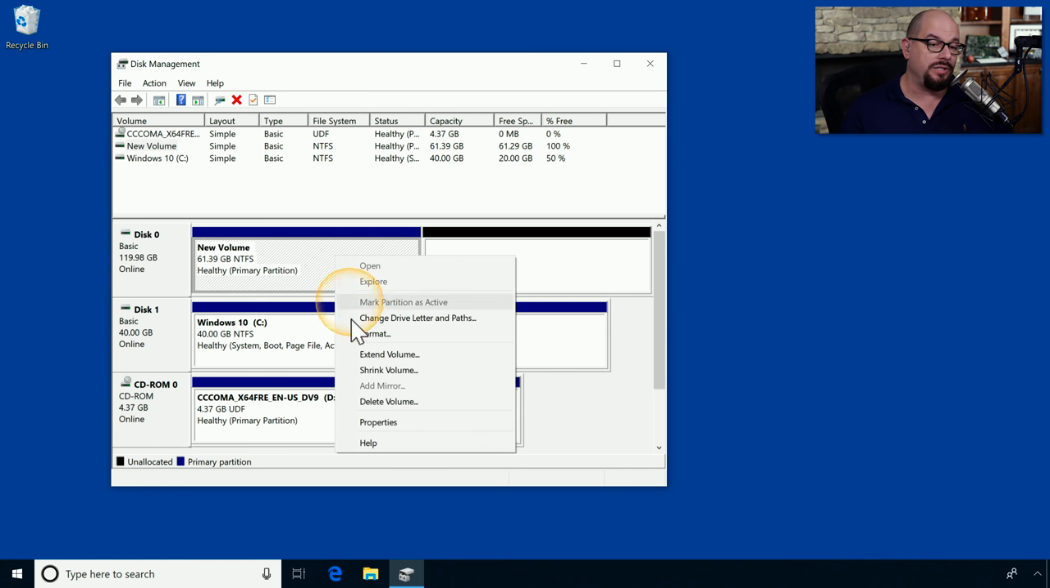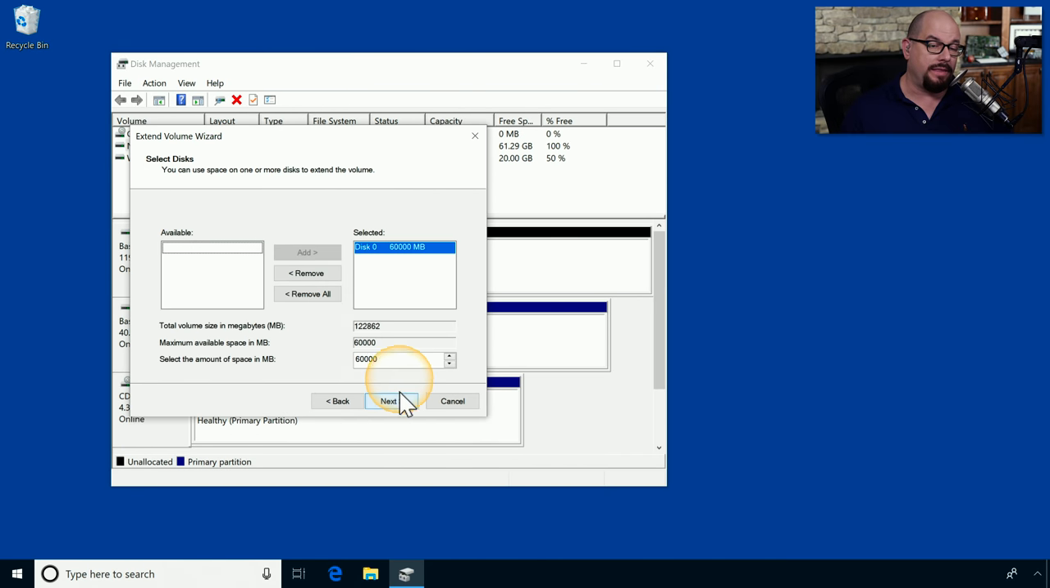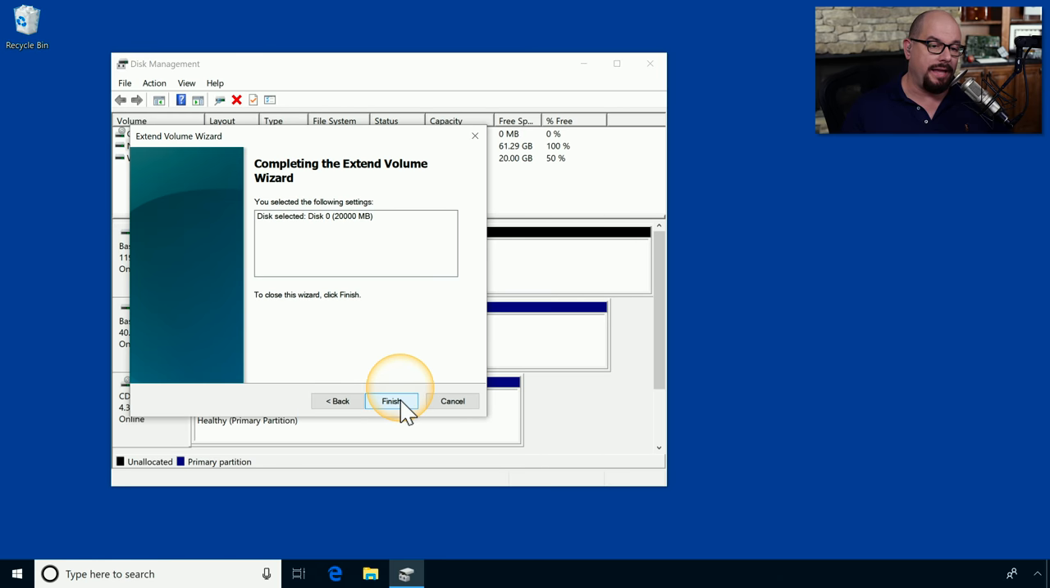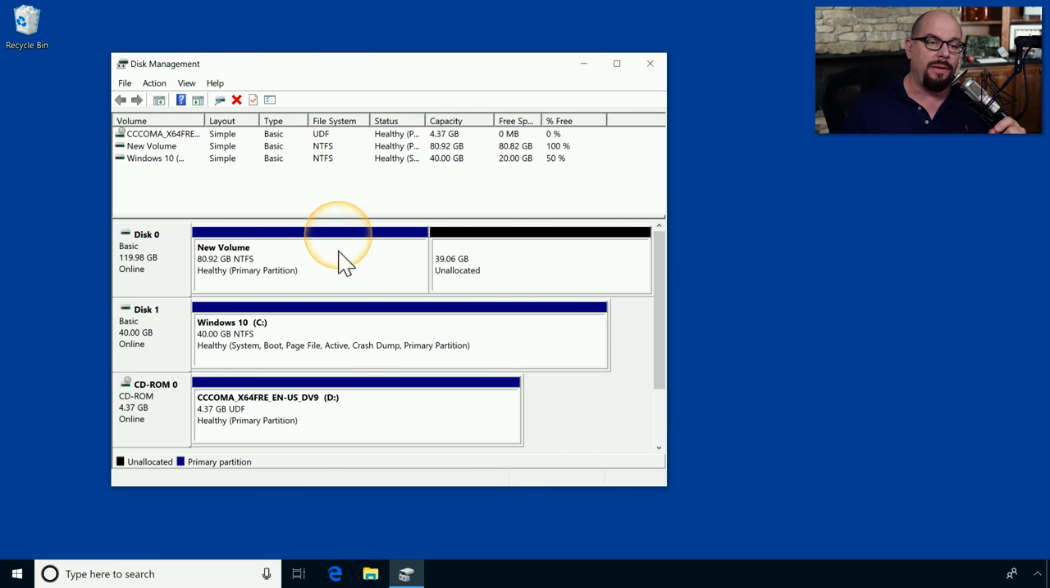So you can always right mouse click, extend the volume, and then we're going to specify that extra 60,000 on that unallocated drive. And we're going to add, let's say, an additional 20,000 or 20 gigabytes to that to make that drive just a little bit bigger for the folks in the accounting department.